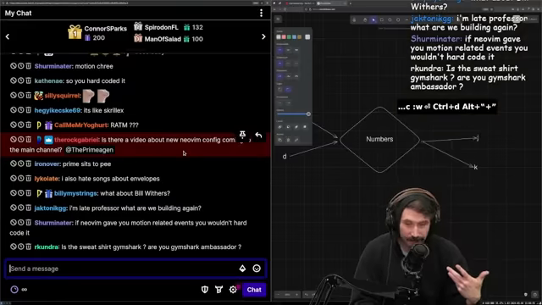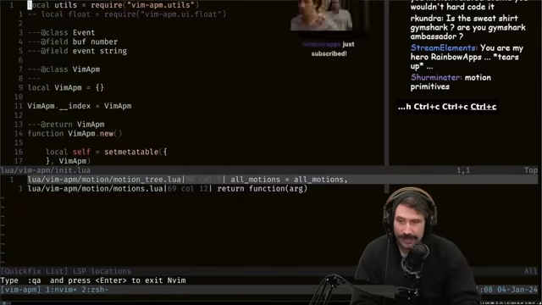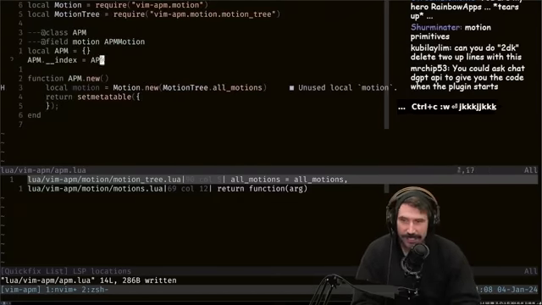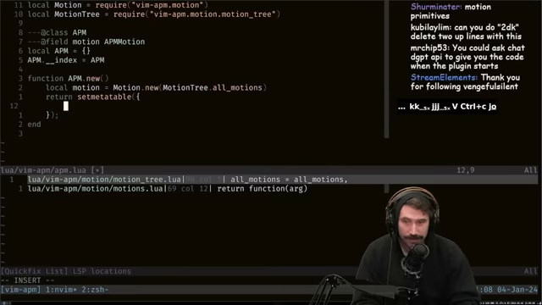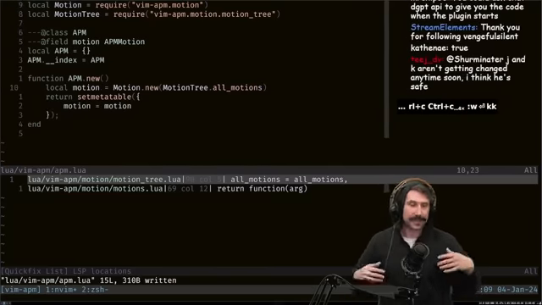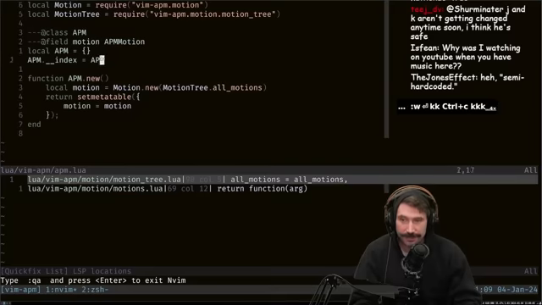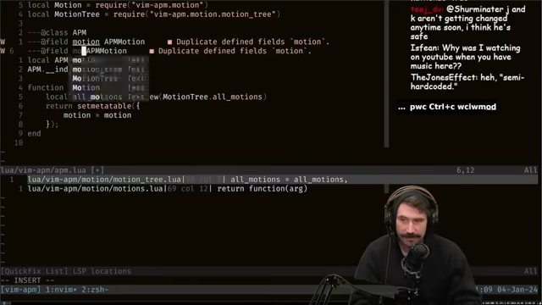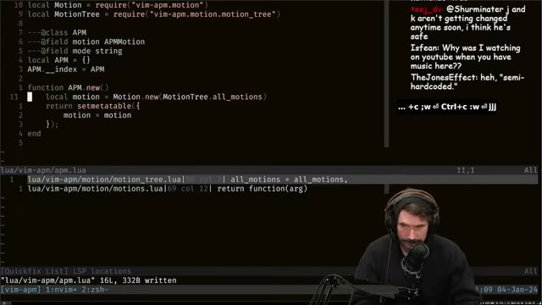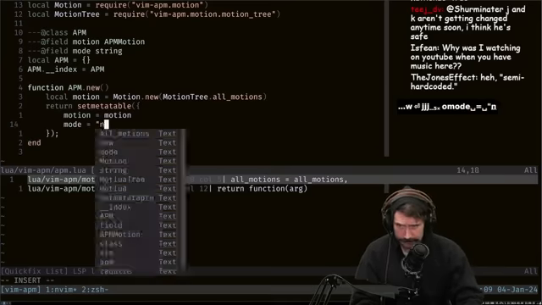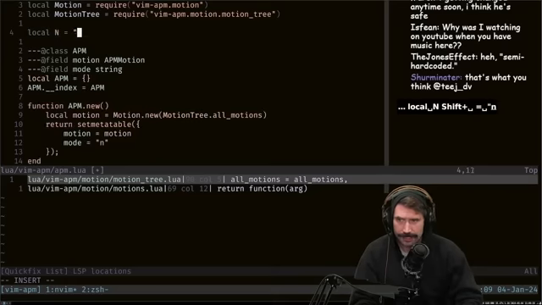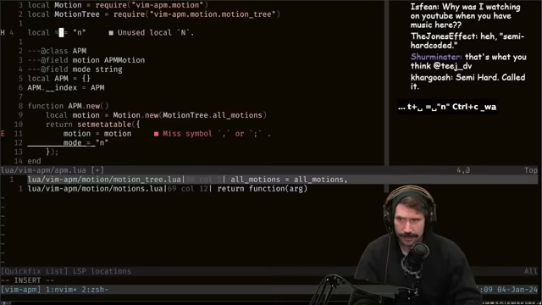So that's the motion. So now we have the motions. We now have this thing right here. So I'm literally creating the motion with all motions, and I'm going to go like this: motion equals motion. Now that we have that, we also need one more item. I'm just going to put this in here, mode, which is a string, right? And I'll start off as normal. Local n equals, there we go, normal.